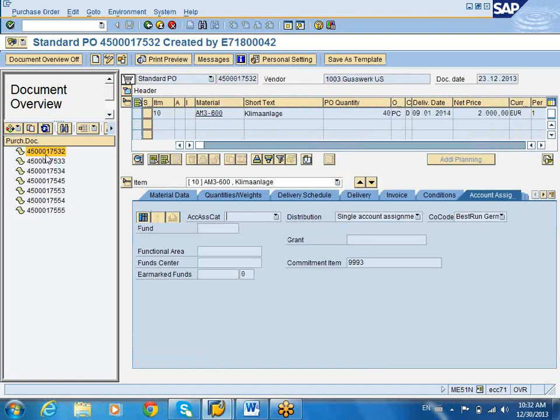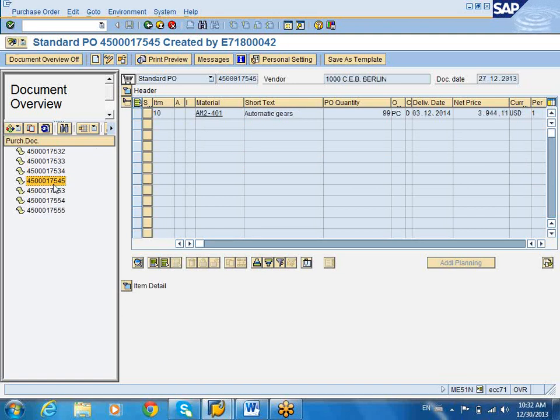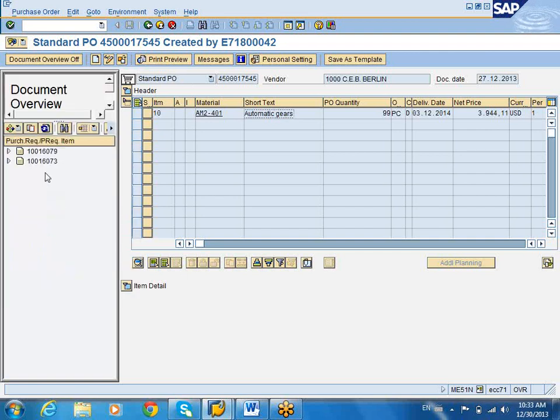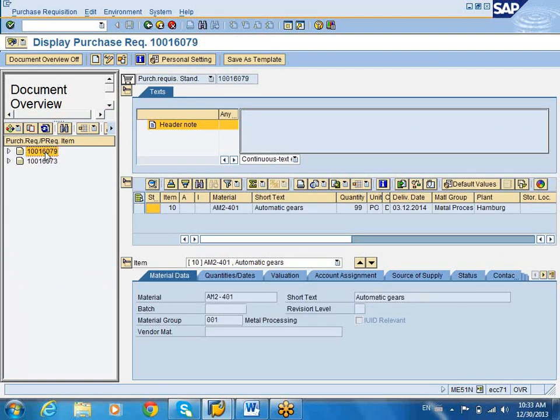I'm looking at 4500175532. This is an air conditioning unit for vendor 1003. I'm gonna try to find something different. Okay, I'm gonna use this requisition 17545, ordering automatic gears from vendor 1000. This is actually a PO, but I'm just gonna go back and open up a requisition section. It's showing my purchase orders. I'm going to open my requisitions. Okay, I'm going to use this particular requisition to copy into a PO.